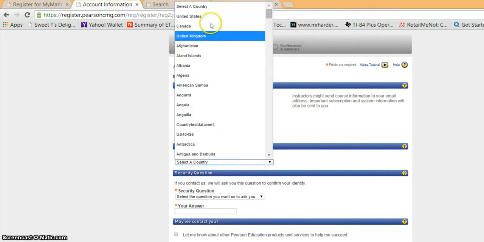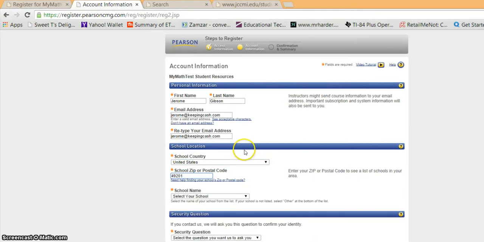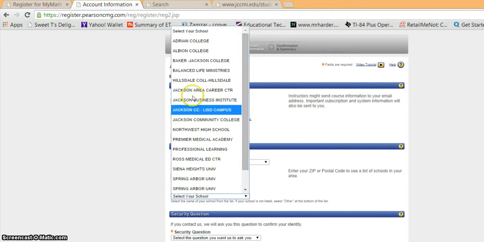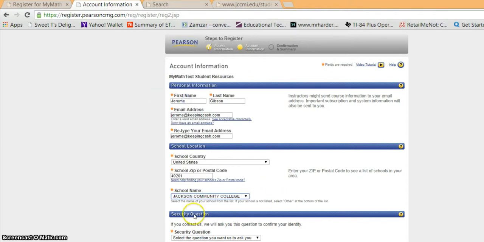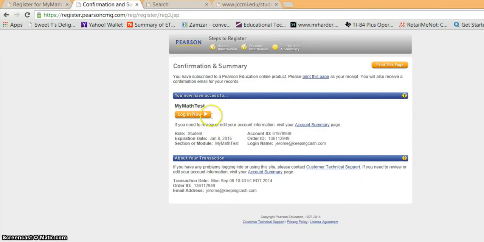Okay, select your country, which should be the United States, and then your school zip code is 49201, and the school is Jackson. Here it has Jackson Community College, and it says here, if you contact us, we will ask a question to confirm your identity. What town was I born in? I'm just going to put Michigan, since that's the state I was born in. Now, if you click this box here, you'll get a lot of spam in your email, which you don't want. So you'll click next.